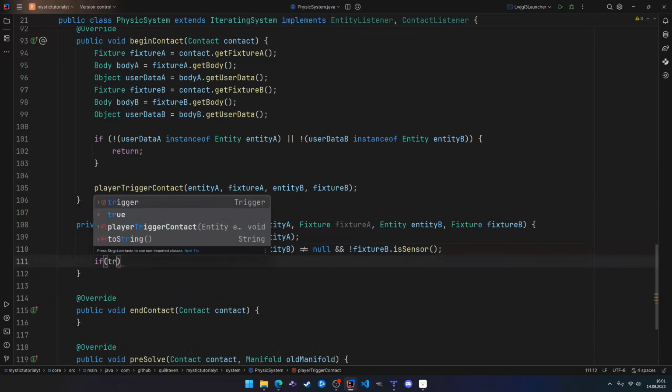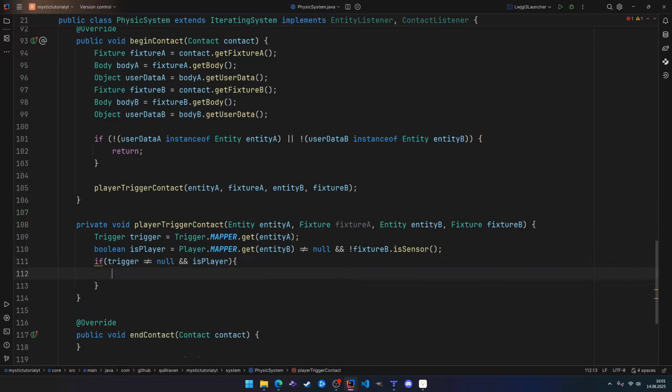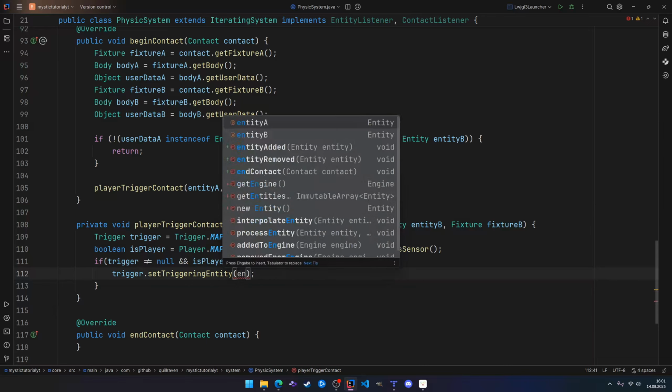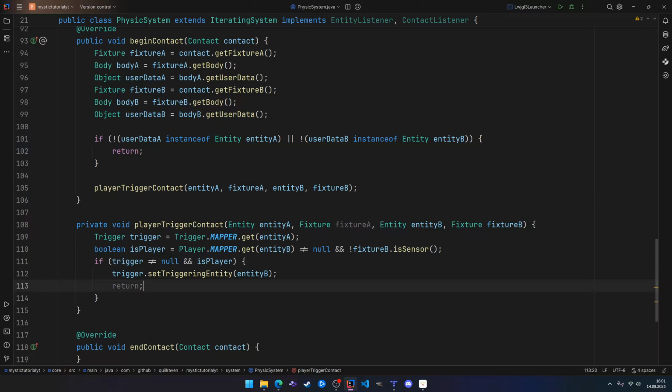And finally, if there is a trigger component and we have the player, then from this trigger component, we can set the triggering entity, which would be entity B in that case, and we are done.